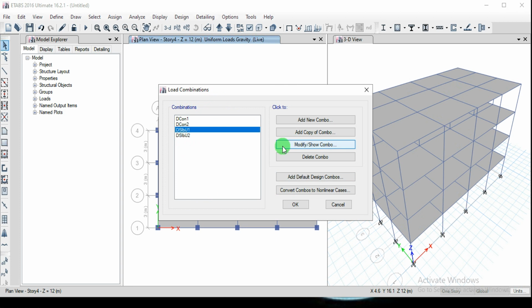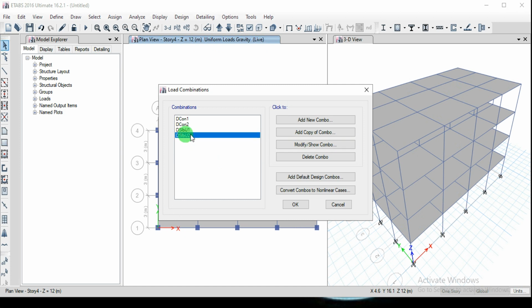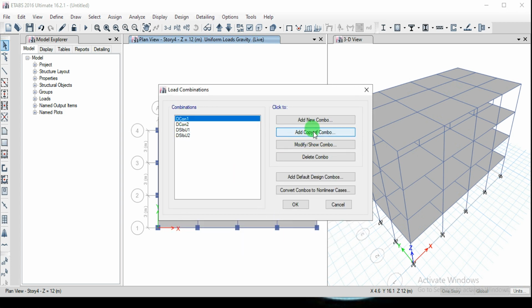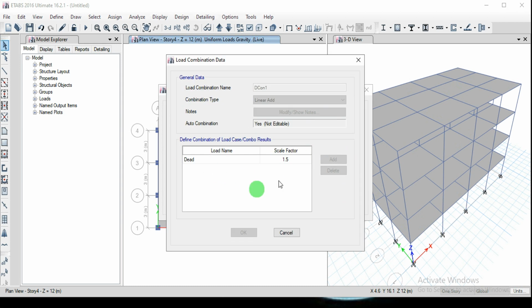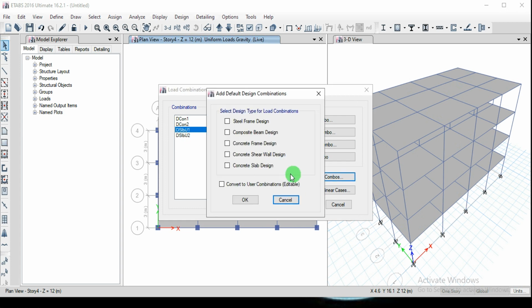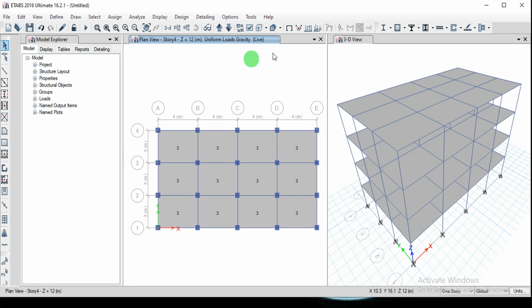If you want to see, just select and modify show combo. This is 1.5 dead load, so let us click on modify: 1.5 dead load plus live load. So this is for slab and this is for UDLs. So click on show combination. In this way we have created frame and slab combinations here. If you don't want to apply any slab design, then you can simply uncheck them. While creating the add default design combos, no need to select the slab design. Simply you can go for concrete frame design. So just click on OK, and then we have to analyze the structure.